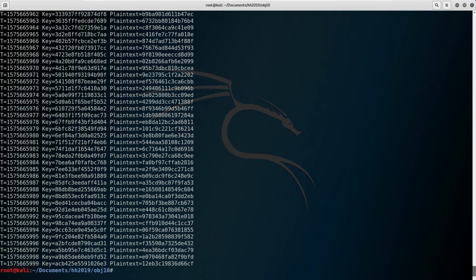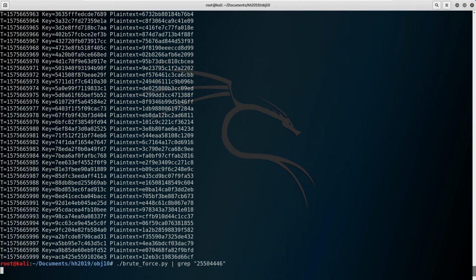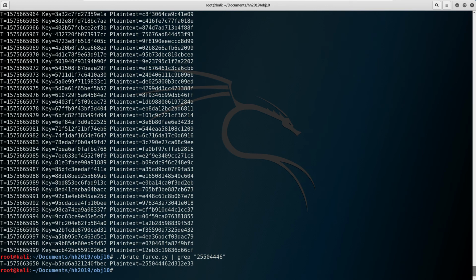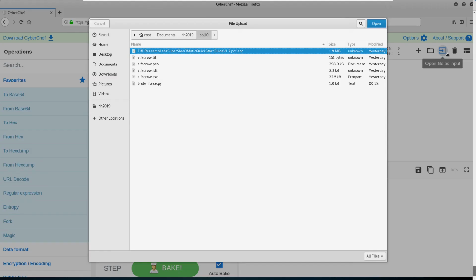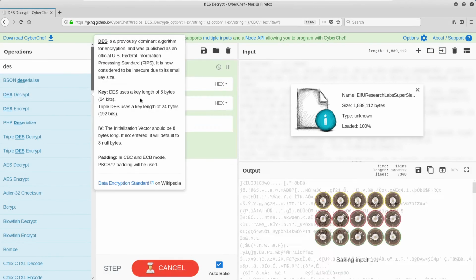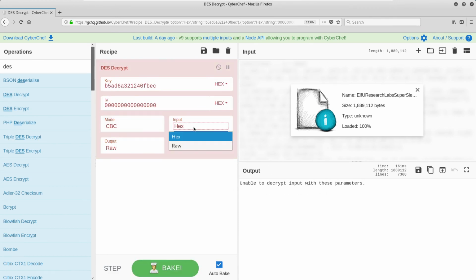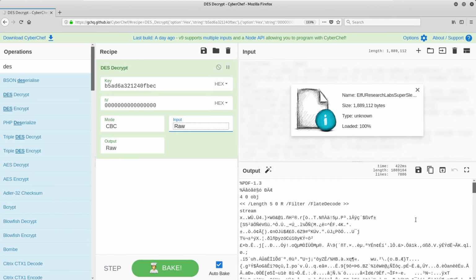The output can be piped through grep to identify which key results in an output which contains %PDF, represented as 25, 50, 44, 46 in hexadecimal. And we get a single hit. We have found the key. We could use a bit more Python to decrypt the document, but by this time I'd had enough of coding, so just fed the document and key through CyberChef to perform the decryption.